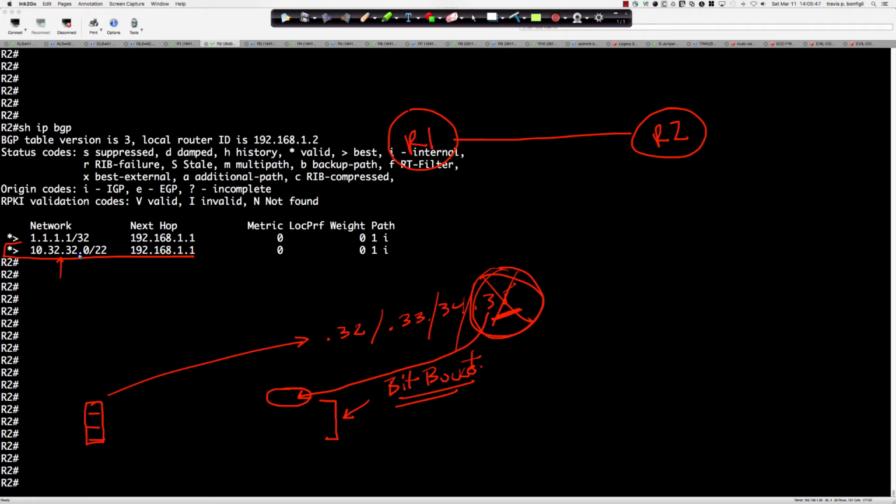So now router 2 is under the impression that in order to get to any of the networks in the 10.32.32/22, which we know to be 32, 33, 34, and 35, right? In order to get to any of those four networks, my next hop is who? It's router 1. So router 2 will send all of its traffic for those four /24s that we're looking at over to router 1.